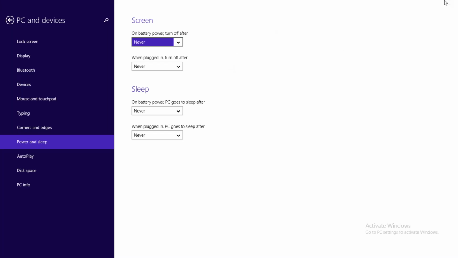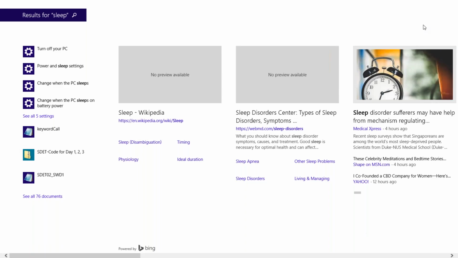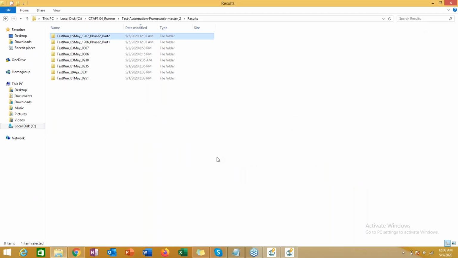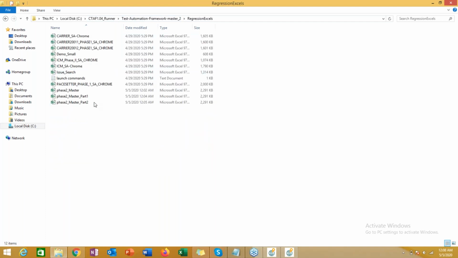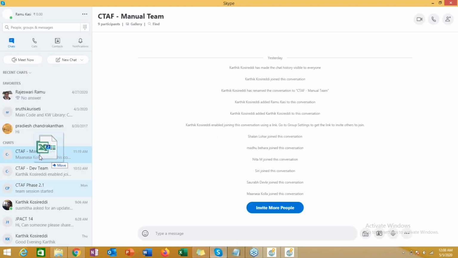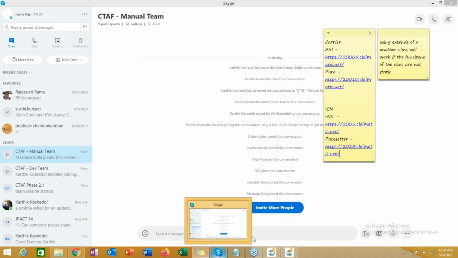Can you also put the same Excels for us in the Skype groups, manual and dev, CTAB? We'll have members put it there. And we also have to run these on different other providers. Yes, phase 1 as well. So phase 1, for example, this SA Chrome. So let's do those runs also. Why not?